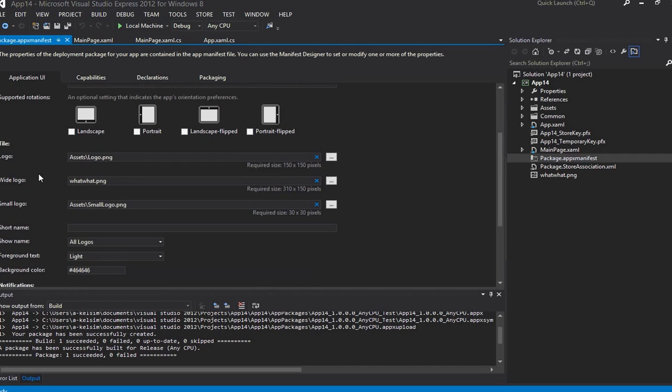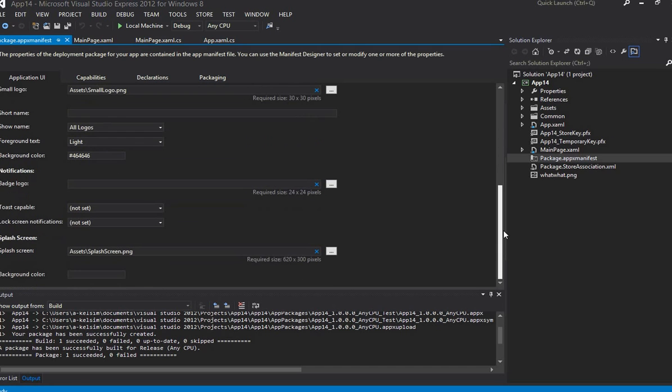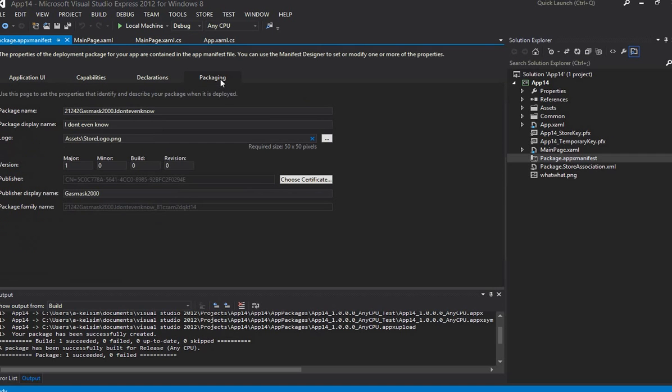You're going to want to change this: logo, wide logo, small logo, splash screen, and one more, another logo. So if you don't do this, your application will not pass the first step of certification, so you definitely need to do that before you submit your application.